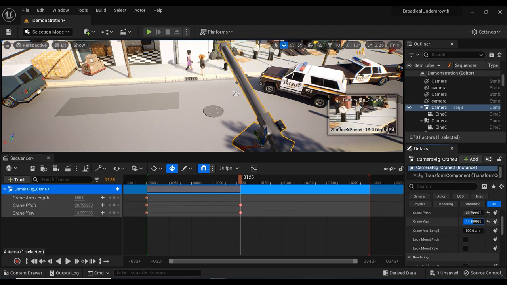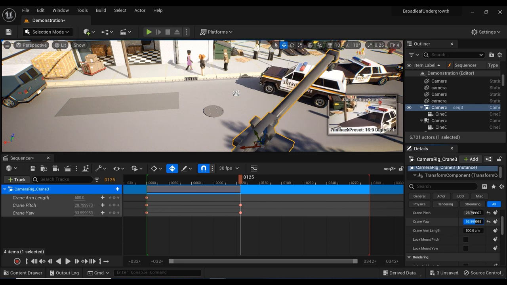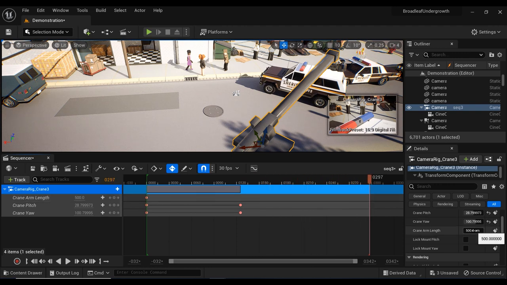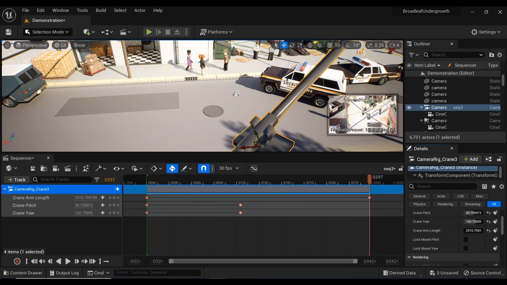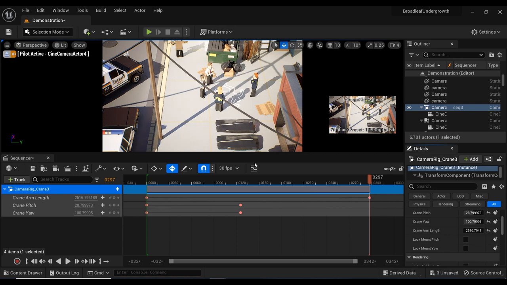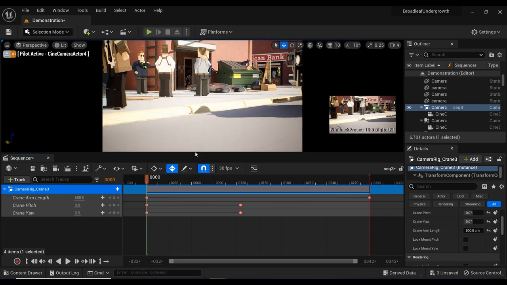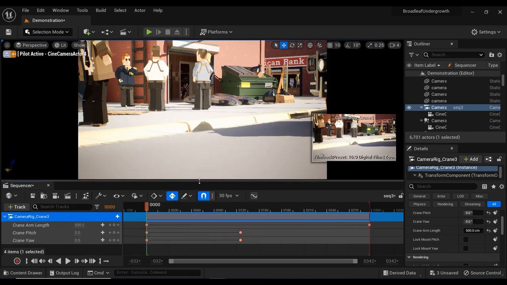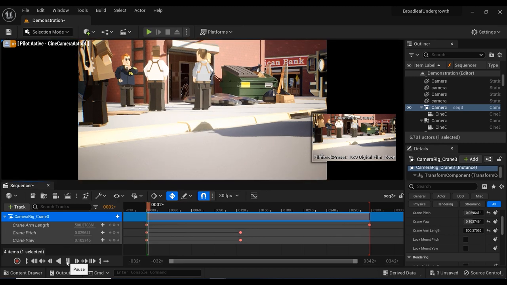And you can see that by changing the value of either parameter, it automatically adds a keyframe thanks to the automatic adding keyframe option. And let me just increase the length of the arm on the last frame and let's see the result. But before that, I have to change the viewport to the camera that we set. And let's play the sequence to see what we got here. Let me just increase the size of the screen.